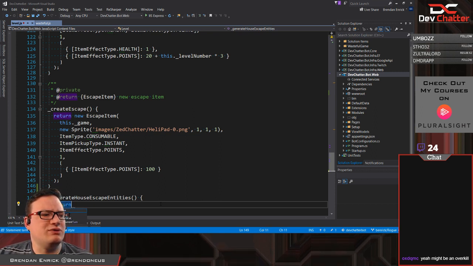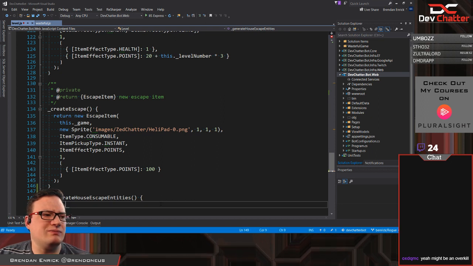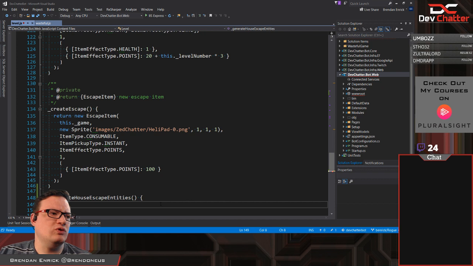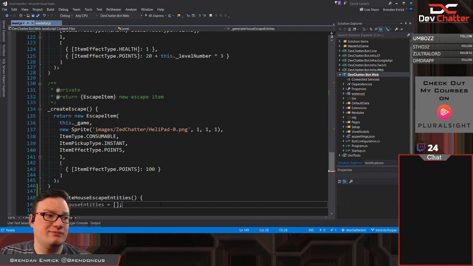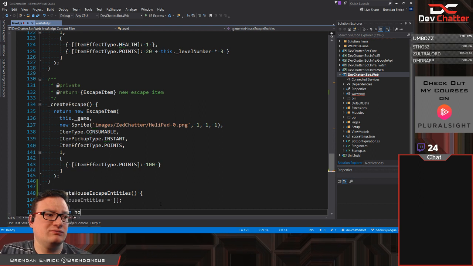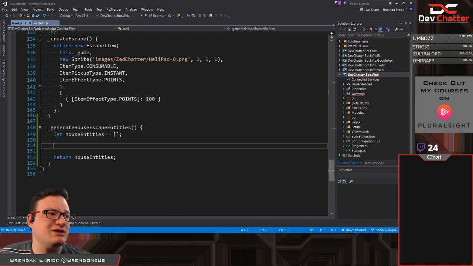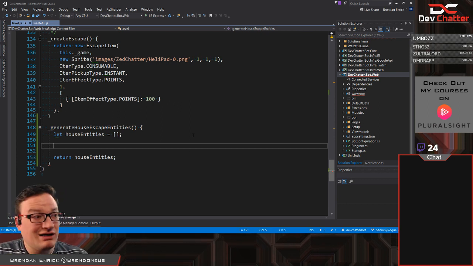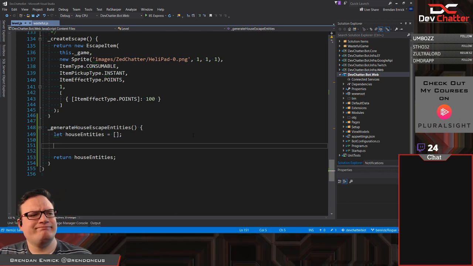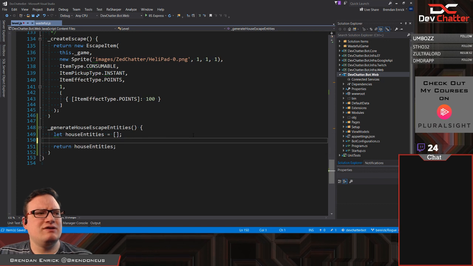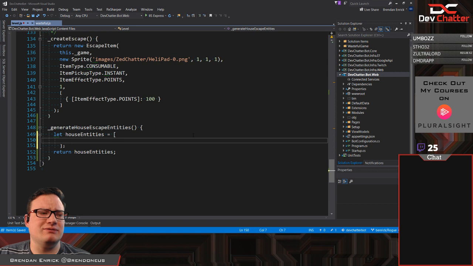Let's see. We need to return an array, so let's just create the array. So we're going to have, whoops, let house entities equal an array. Return house entities. And we might change up the structure for how we're building this, but that ought to get us there for now. So, since this actually is just going to be hard-coded for now, I think I'm just going to put them in.